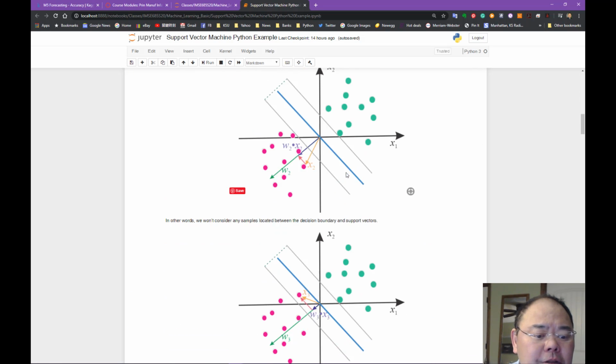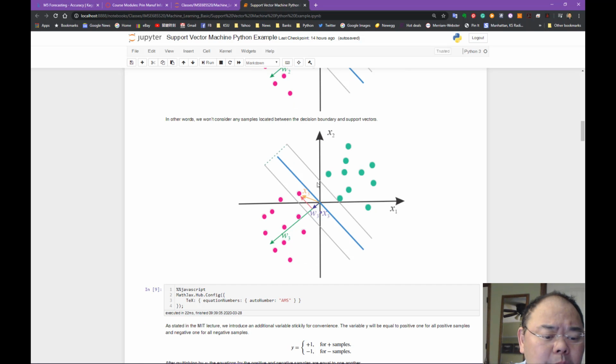Similarly, for the negative portion, this is the support vector from the origin to this x2 point, and omega 2 is the vector which is perpendicular to the center line. If I project x2 onto this omega 2, it will be omega 2 dot product x2. Any point is the same thing, okay?